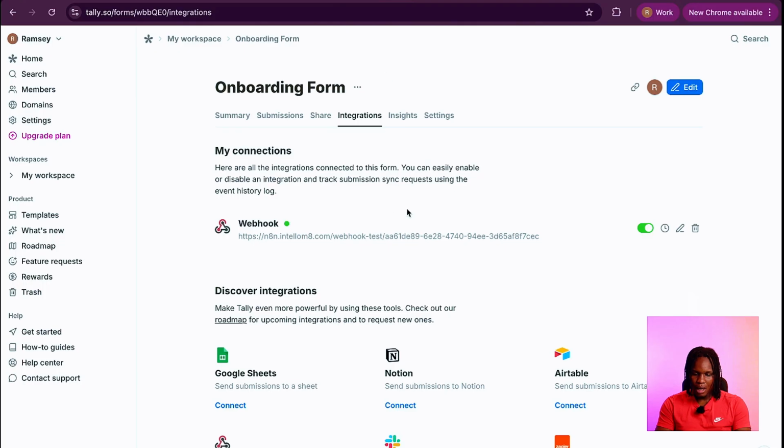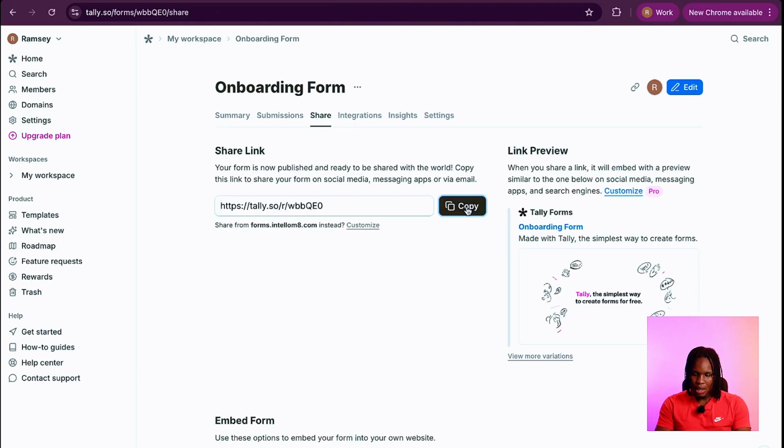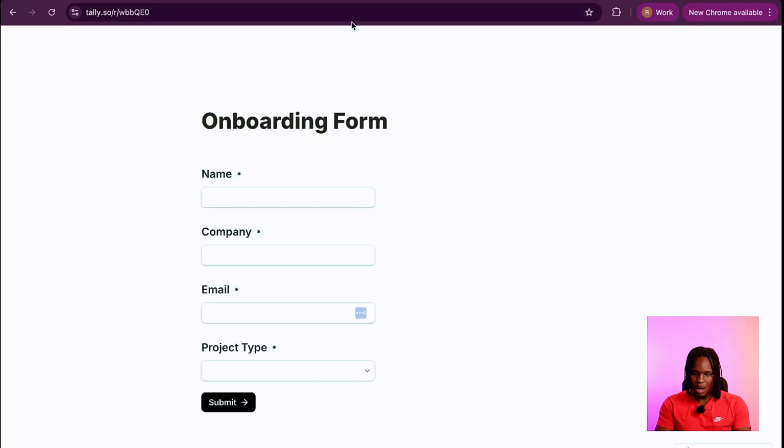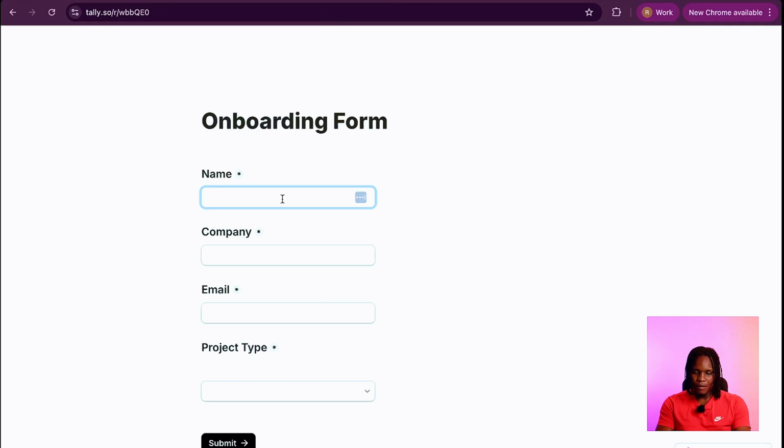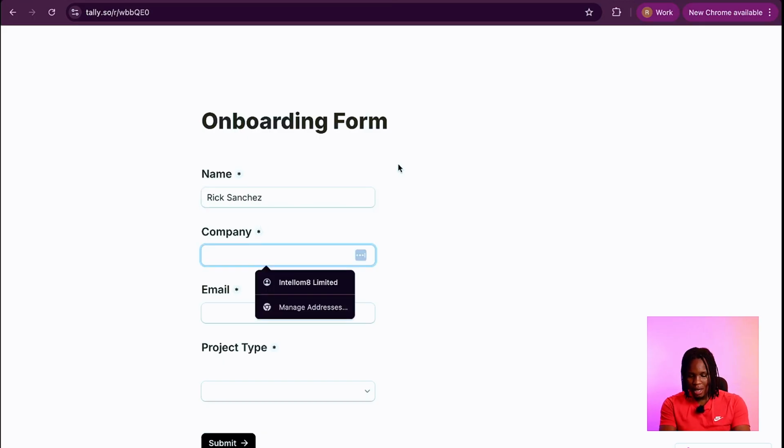And I come back here, and this is my form. So I go to the share tab, I click on that URL, and I actually already had it. And I'm going to fill this in. So let's say I fill in the name as Rick Sanchez, and the company is Rick Motion.